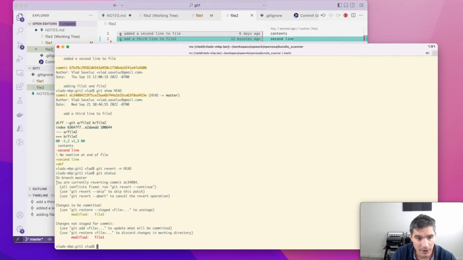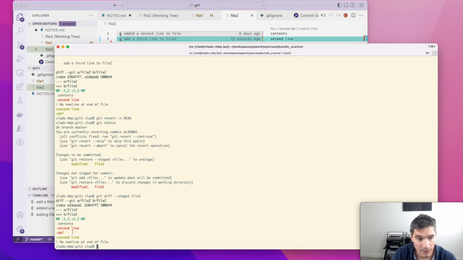So if we run this command and we do a git status, here Git tells us what options we have. It says that it staged file 2 with the changes it reverted. And we can take a look at these changes by doing git diff --staged and then the name of the file. And we see that it removed the line DEF, which is the change in the last commit. We added it and the git revert removed it, which is what we expected.